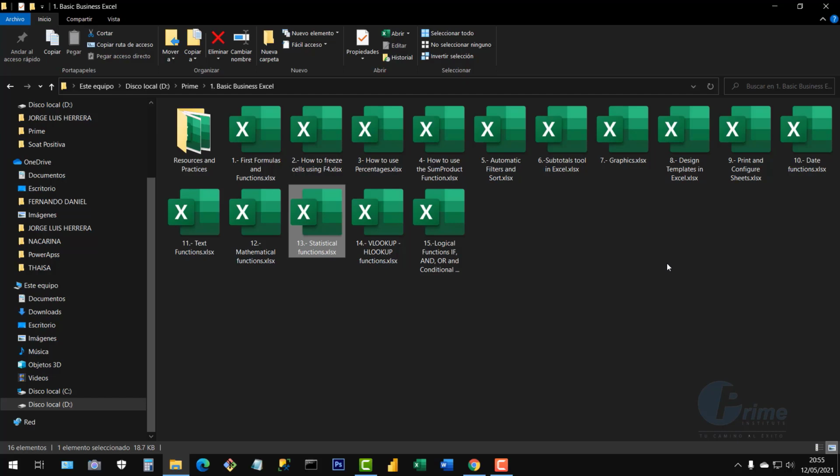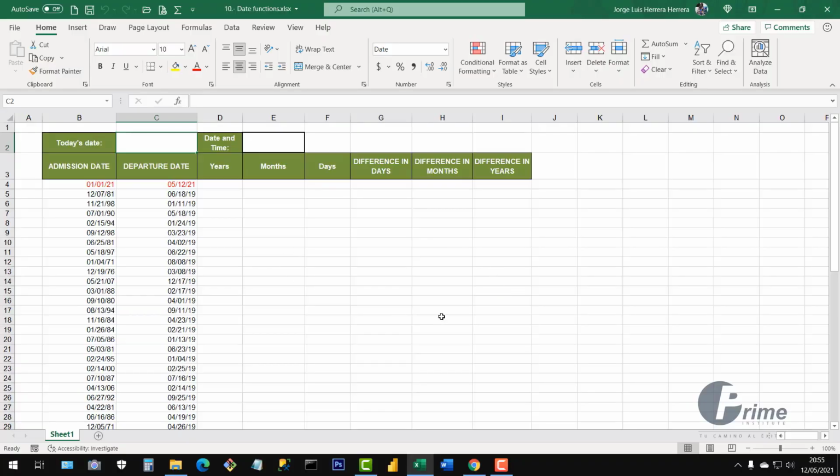Usually Excel has more than 400 functions, but what we are going to see today are the most commonly used in a company or an institution where you are usually working with them. But if you don't use them, it's because you have very basic knowledge of Excel. Let's start with the date functions.